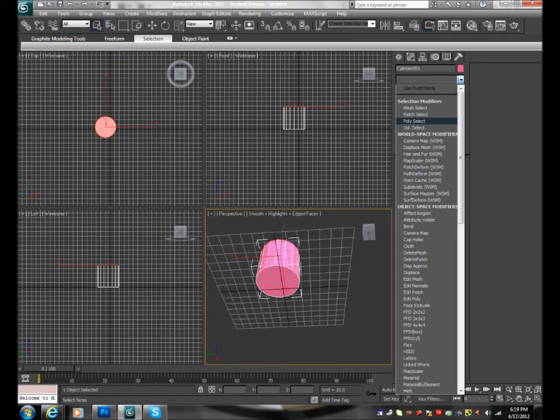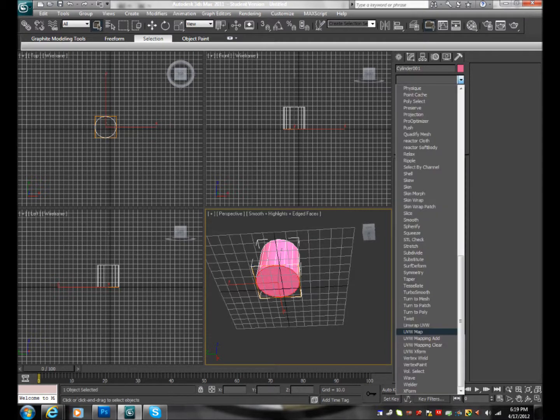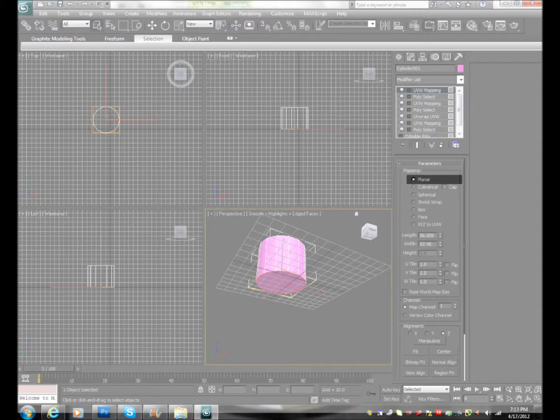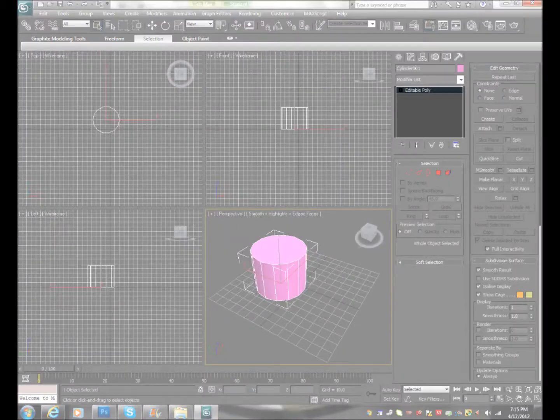And again, poly select. Then in polygon select, you want to go down and select the bottom of the can. Make sure nothing else is selected every time you do this. Go back to the UVW map, put another plane select on it. Then once you do that, since it's the only piece that's left, you can leave it inside the box. You don't need to put another UVW map on it to move it out of the box like we've been doing. So from there, you just want to hit Convert to Editable Poly, and that'll flatten that down.